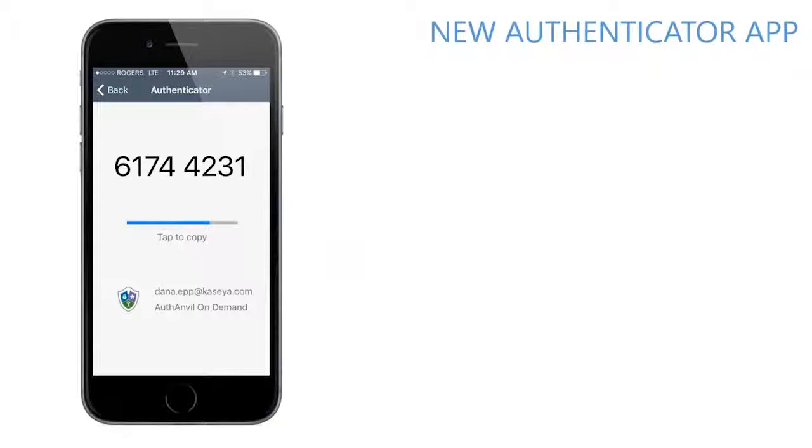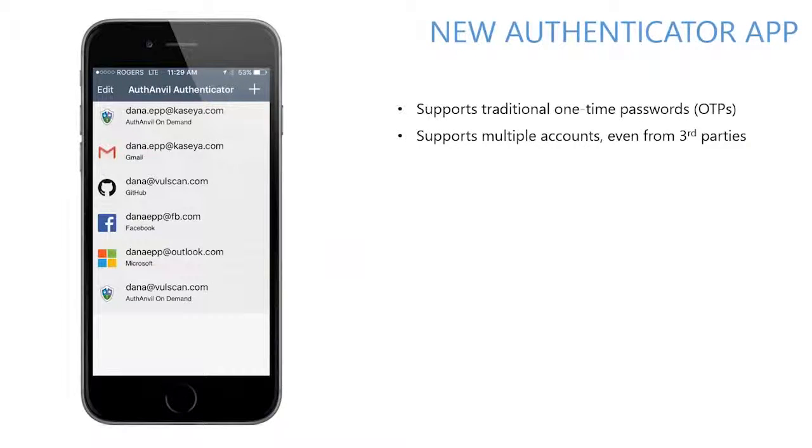So we've introduced a new Authenticator app, which is unique to AuthAnvil On Demand. Obviously, it has a different look and feel to it. We still support our traditional one-time passwords, which I think everybody's pretty used to, a fairly standard experience. But now we have the ability to support multiple accounts, even from third parties. This added flexibility is all about ensuring that the user onboarding experience, and the user experience from beginning to end, gives them flexibility, since they now have multiple accounts that they may need to use to authenticate with.